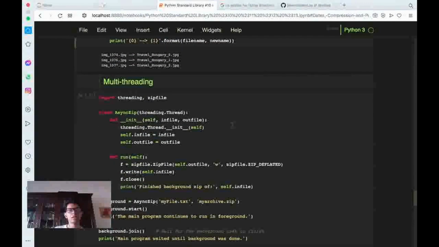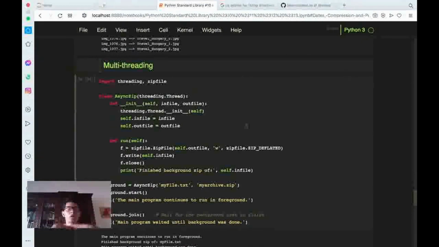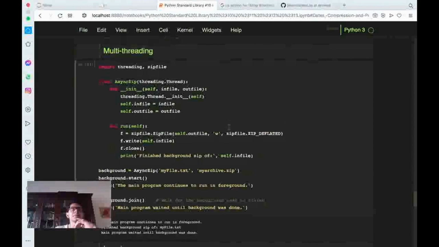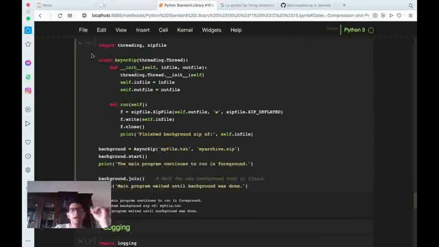Something really interesting in this standard library is the multi-threading. It's a programming concept to have asynchronous, I would say, access to and processing. Let's say in this example, it's an async zip. We want to do some compression asynchronously.